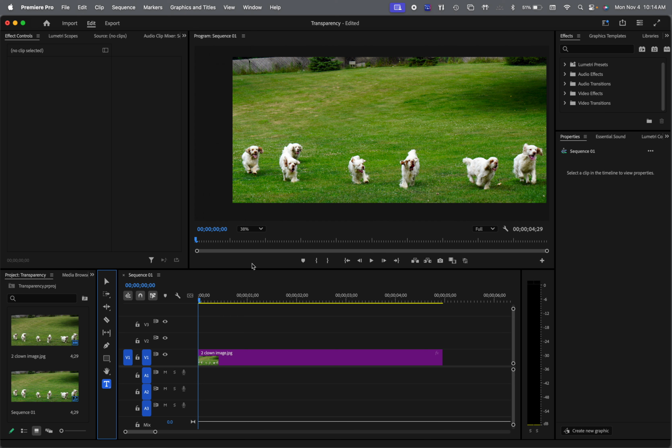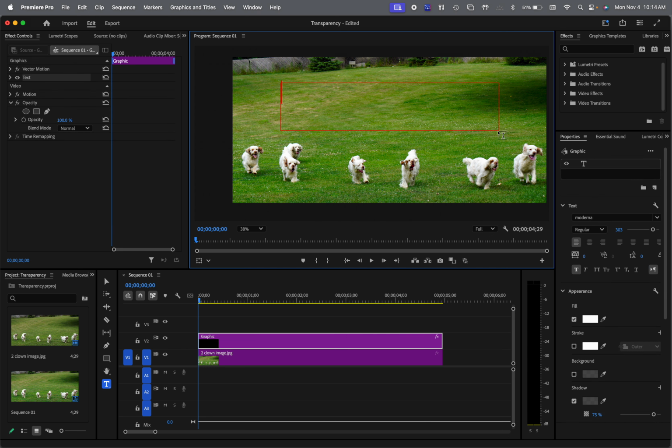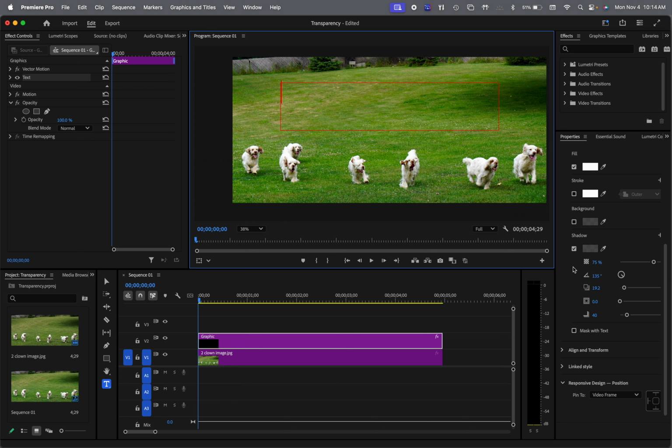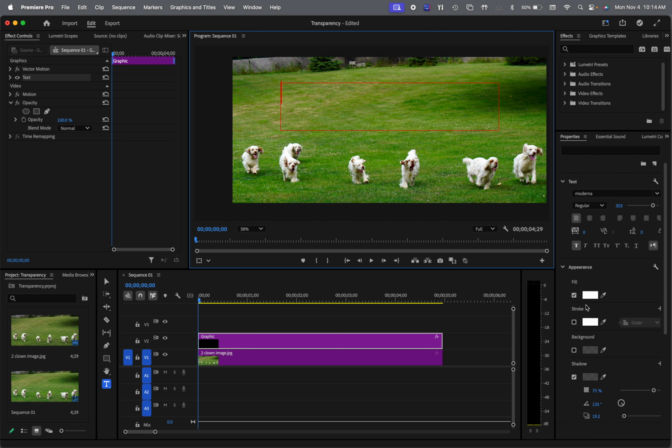Okay, so I got my type tool, and I'm going to come up here with my type tool and make a text box. Now, a text box always remembers the last thing you did, okay? And so before I had turned on a drop shadow, and so it went ahead and did that. And I went ahead and played with the font size already. So I'm going to go ahead and type this in.